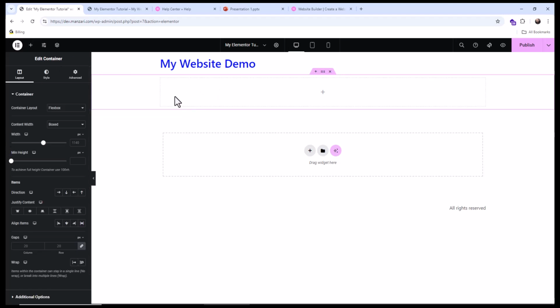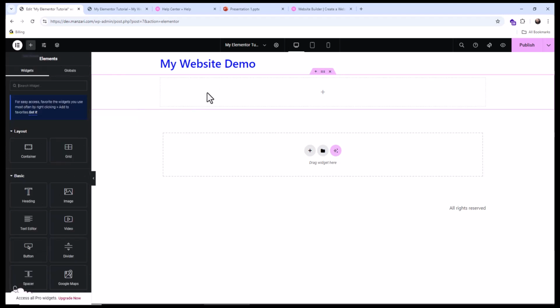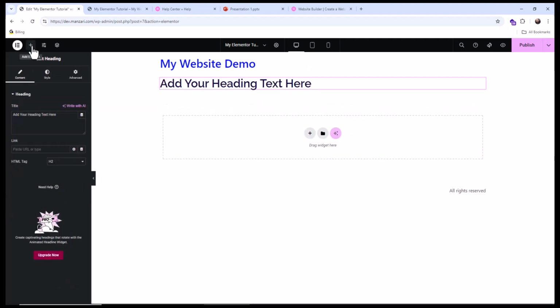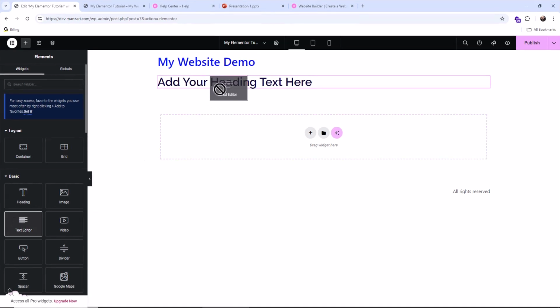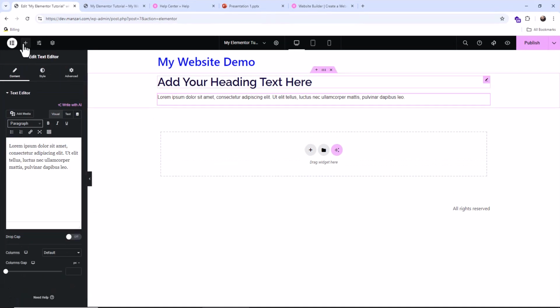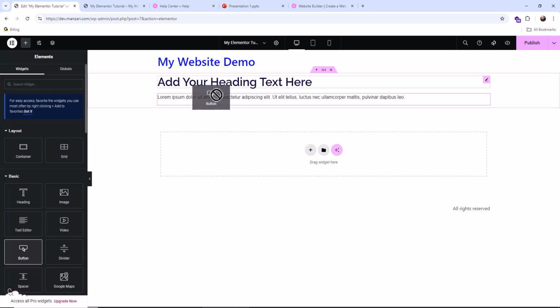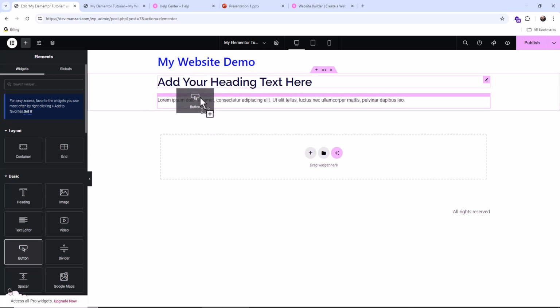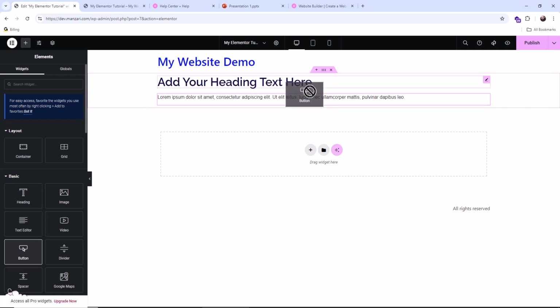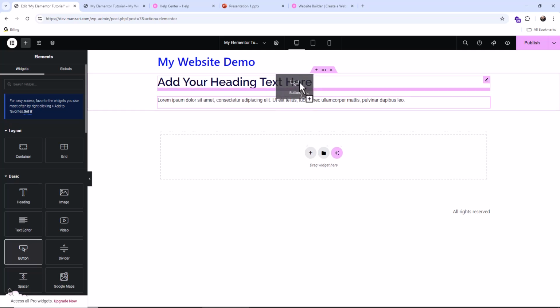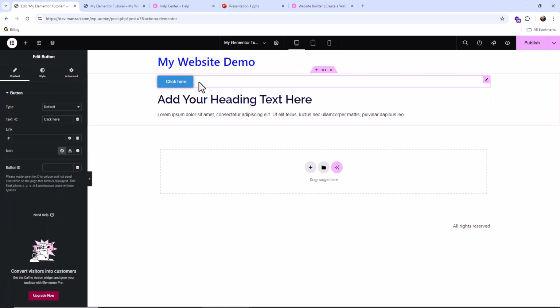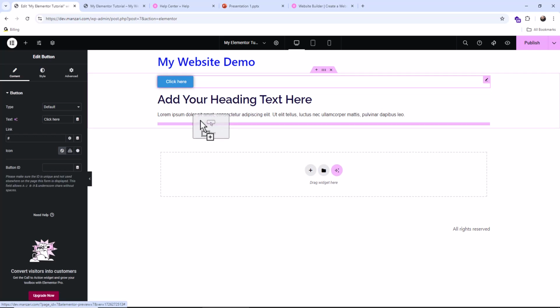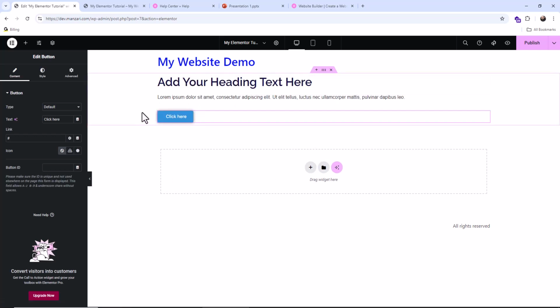So if we put, for example, some elements into this container, we'll put in a heading, come back to the plus sign, put a text editor right here, and put a button. Wherever you see this yellow or pink bar, this is where when you let go, that's where it's going to put that button. So if I put it there, the button's at the top. You can just drag it down underneath as well.